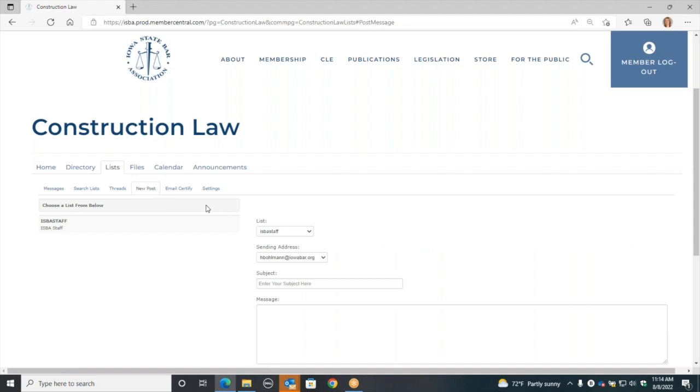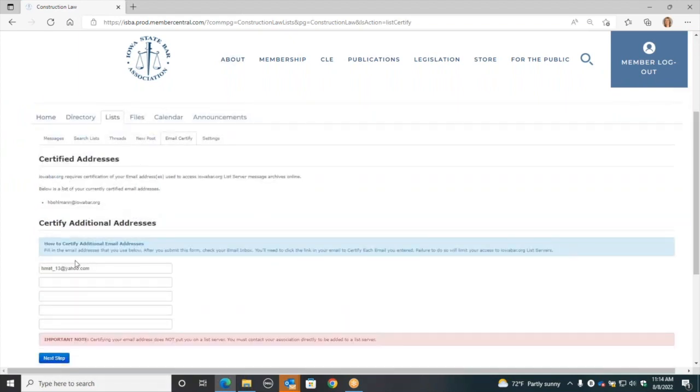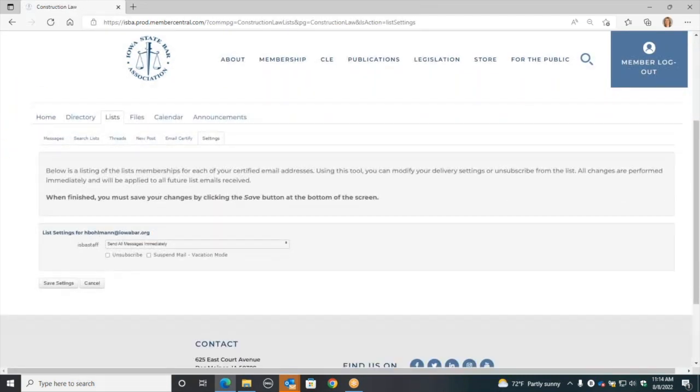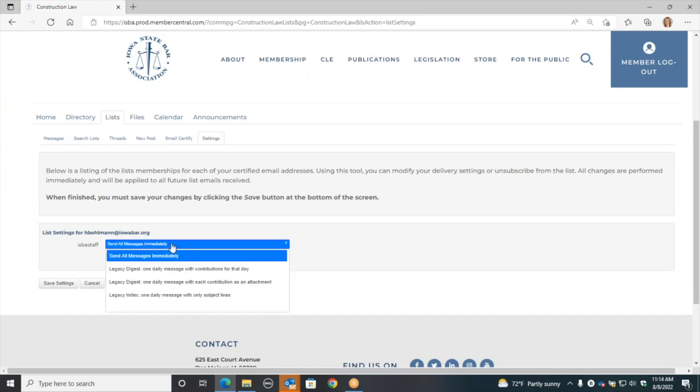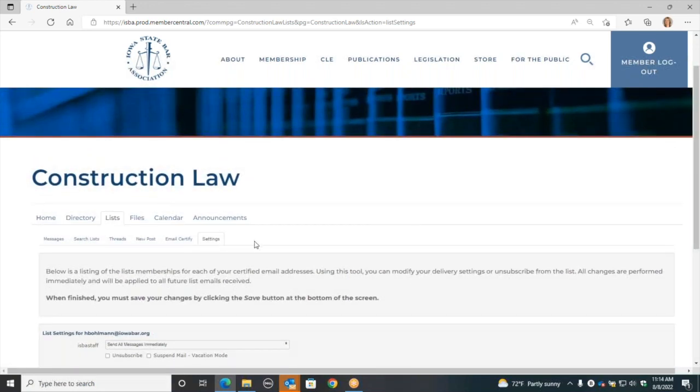The first time that you go here, you'll see this email certification, and you can just simply type in your email address and click next step. You'll get an email sent to you from the Iowa State Bar Association, and then just a simple click inside that email message to certify your email address. And then settings, so this is where you can set up if you want to see daily messages with contributions for that day, or any way that you would like to see those different discussion items.